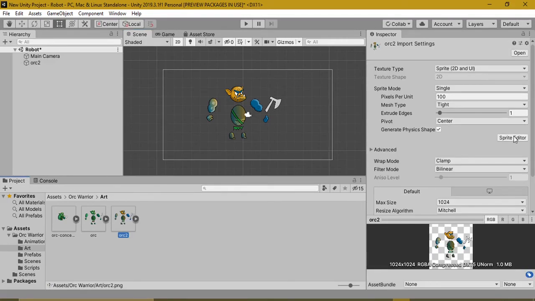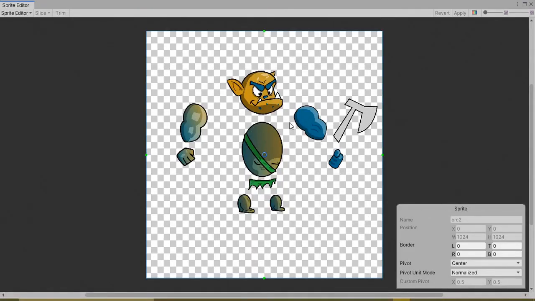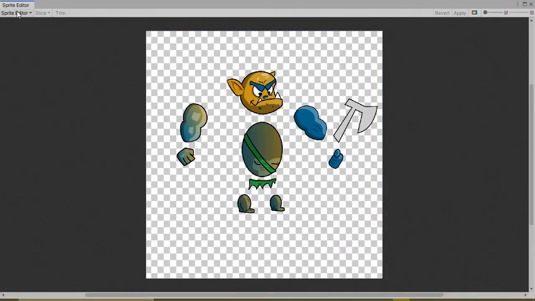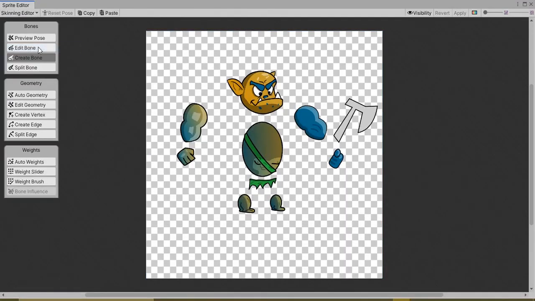I'll go for sprite editor. Oh, and by the way, in this sprite editor you should choose sprite mode to be single. And I'll go for skinning editor. In skinning editor you can see there are bones, geometry and weights. I'll go for creating bones. I'll click here and create bones.